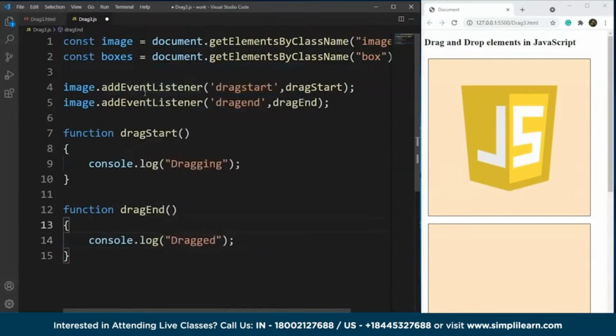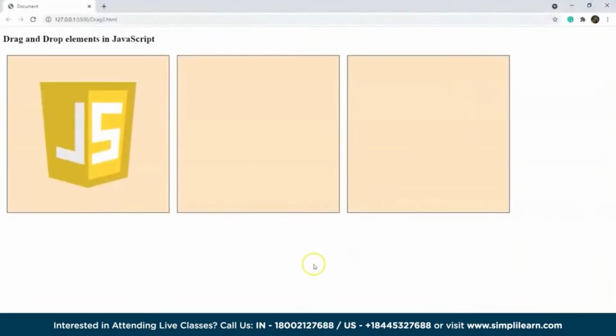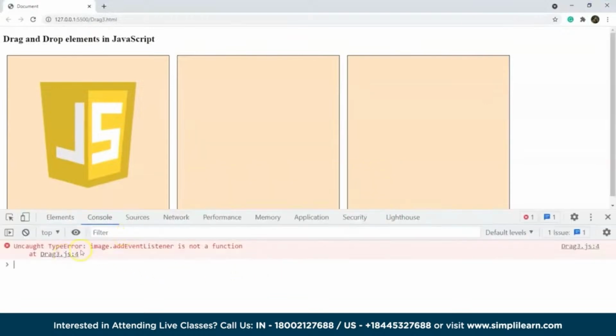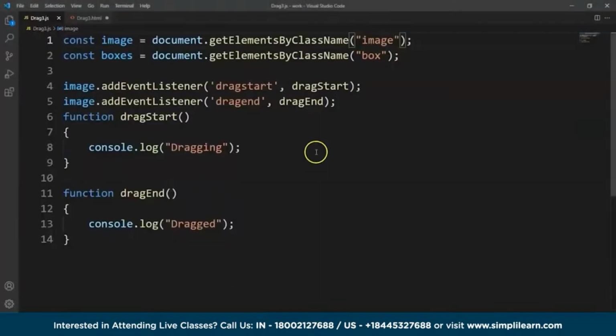Fine. So let's understand the working. Save it, and we'll open our console. So let me zoom this for you. Now what we'll do is we'll open our console, and here you can see it says add event listener is not a function. So we have done something wrong here. Now what we'll do is we'll check what we have done wrong in the JavaScript file.